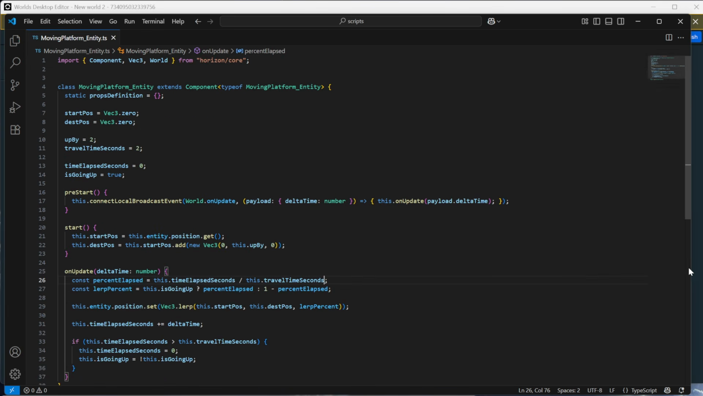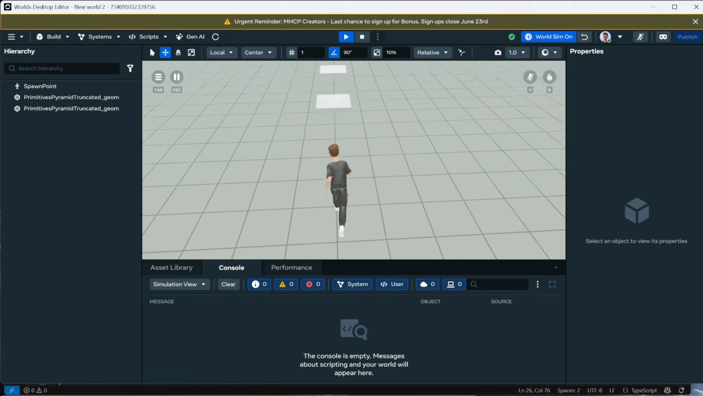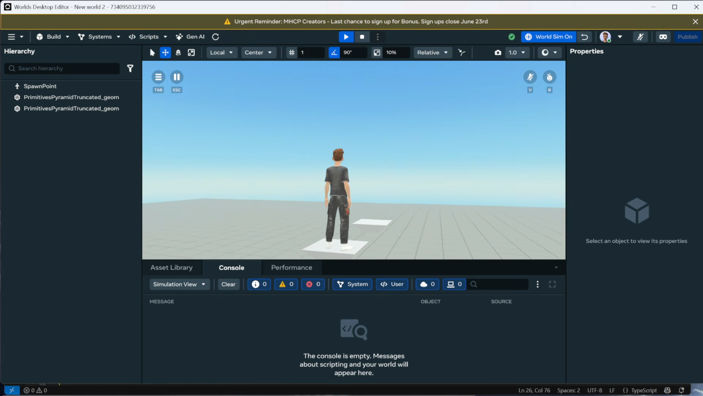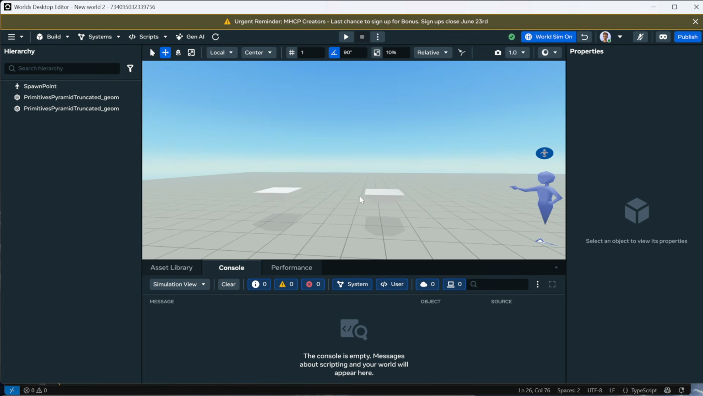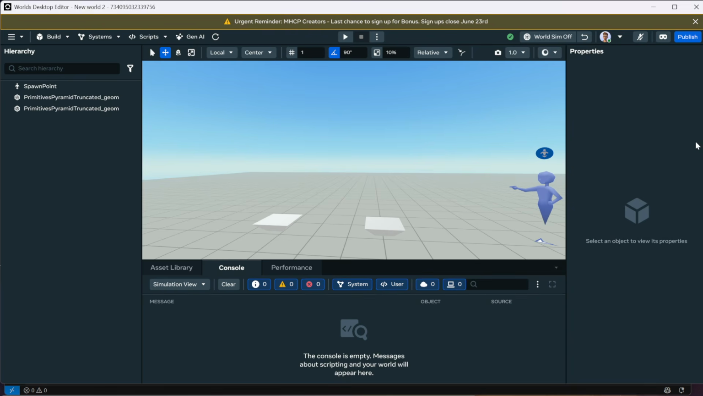But anyway, let's go make sure this code works. It's compiling right now. Should be done in just a moment. I think it is done. We'll go ahead and turn the world simulation on. We'll jump into preview mode and we can see that it goes up and down. And I do feel like I think it is smoother. It's hard to tell. But yeah, there we go. World simulation off.